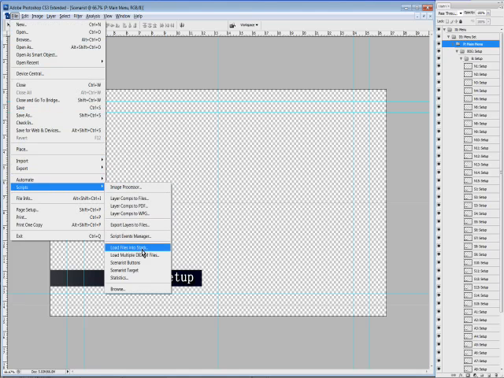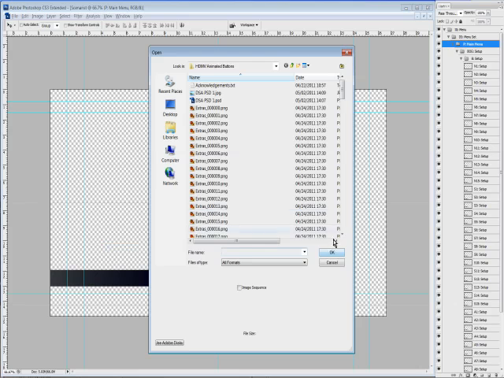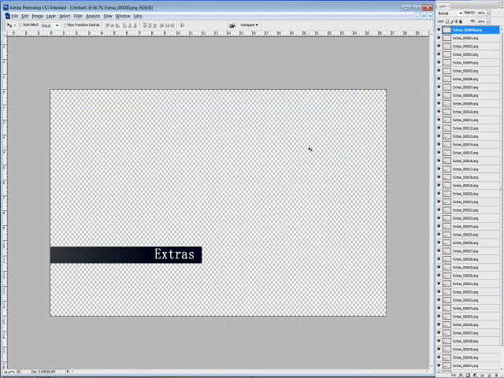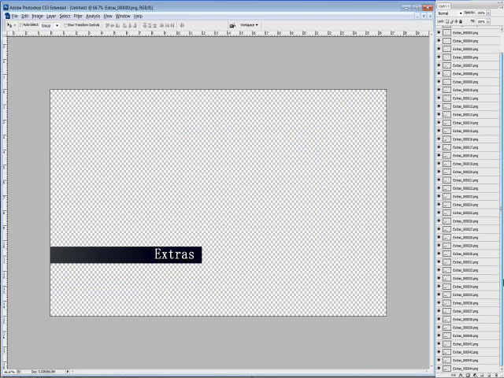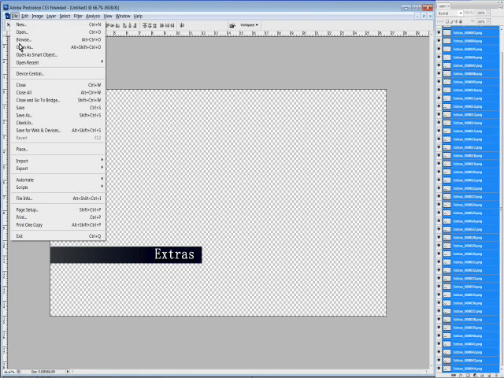After this, it's just a matter of repeating step 2, which is running files into stack, picking up the next button, which in this case is extras. And again, I have no changes to make to this button, so I will select all of the layers and run Scenarist Button.